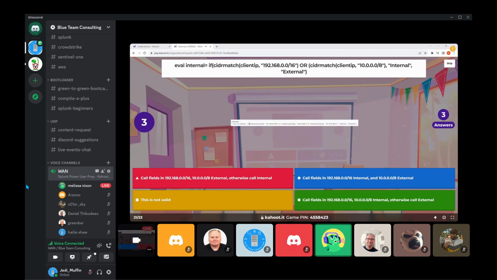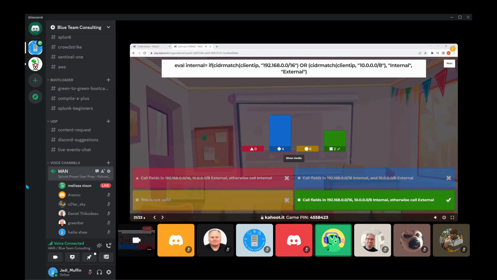Kahoot doesn't let me type more than this, so we will pretend there are only two internal CIDR groupings in this Kahoot world. Okay, so a lot of you picked that one. Interesting. Basically, this is saying if a client IP is in either range, it'll spit out internal. And if it's not in this range, it'll be external.